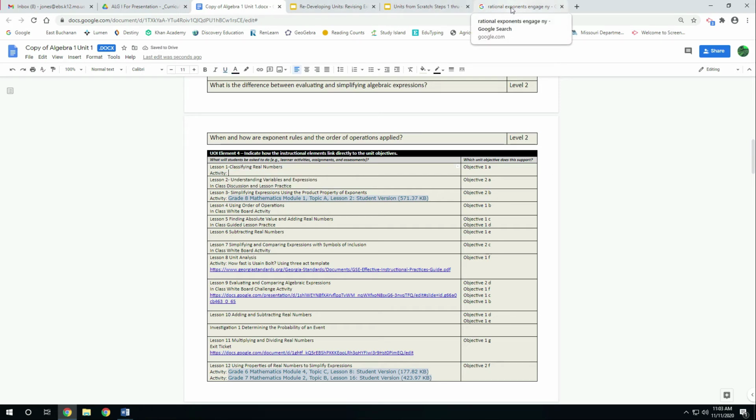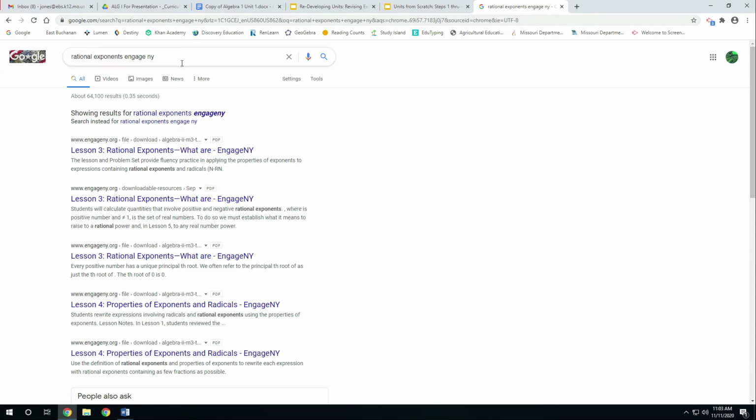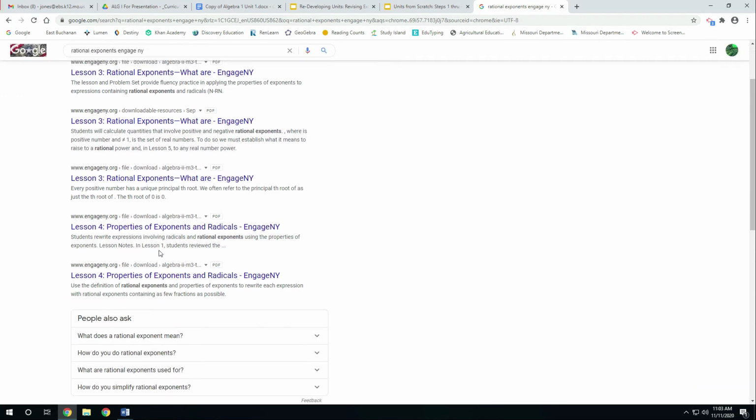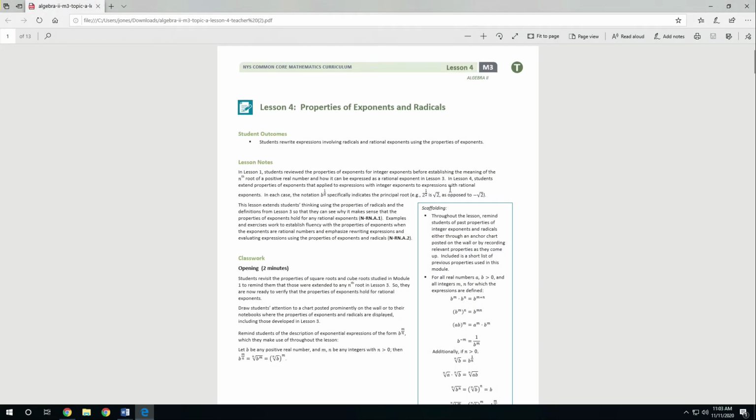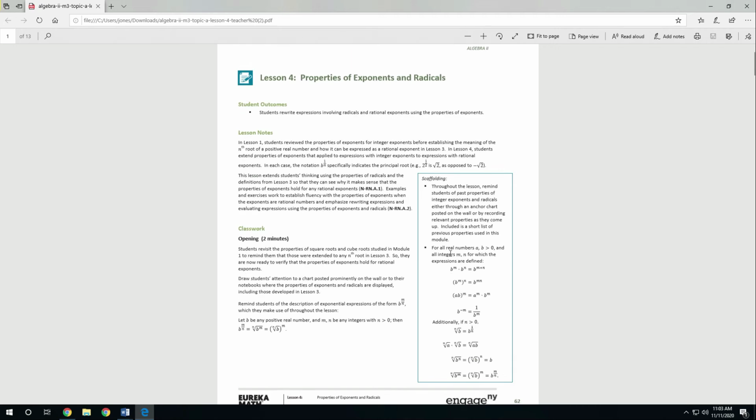So it was rational exponents, so maybe I just search for rational exponents, and I'm going to look in Engage New York because I know they have some cool stuff. So I look at that and I go, yeah, I read through it. Yeah, I like this. This looks pretty good.